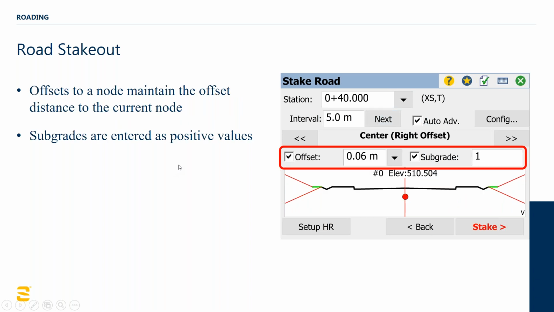Just to comment, subgrades are positive, right? The logic could go either way. And I'm not sure why, but I might want to offset left or right of my station. Maybe that's where the stake goes, for instance.